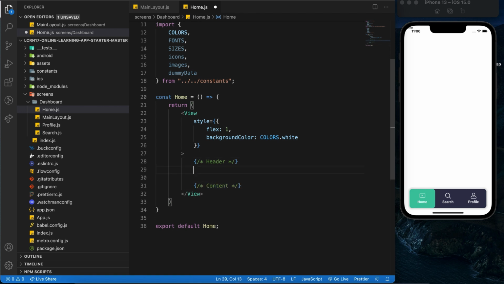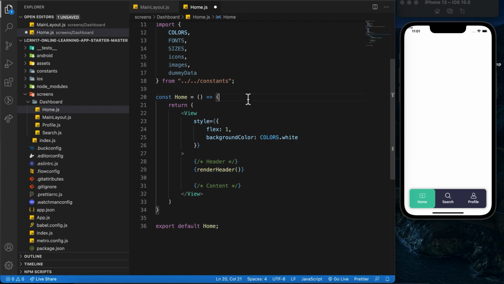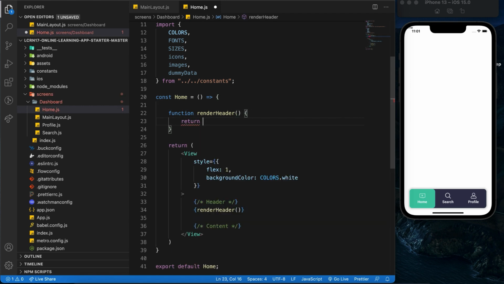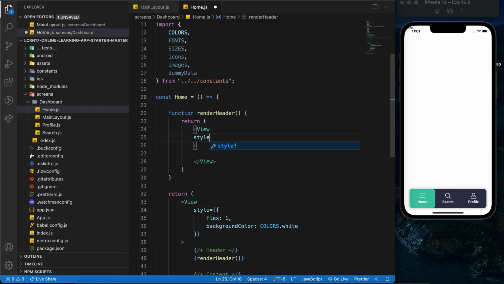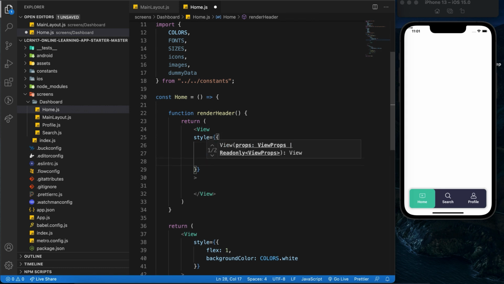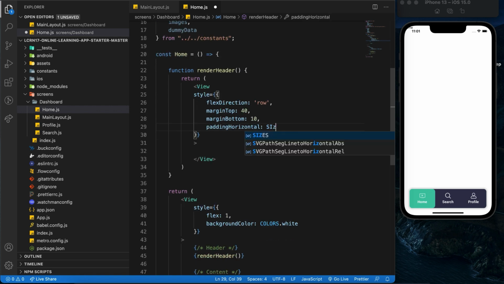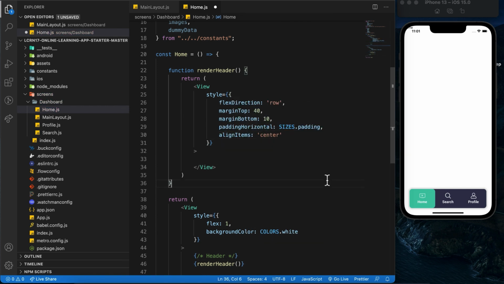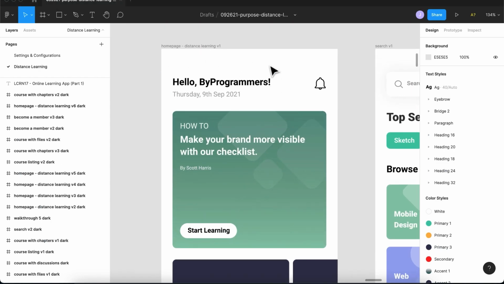Right, so for the header section, we are going to render a new function called render header, and we are going to create this function over here. So function render header, and we are going to return a container view with a bit of styling. Alright, flex direction equals to row, margin top equals to 40, margin bottom equals to 10, padding horizontal equals to sizes.padding, and align items equals to center, like that.